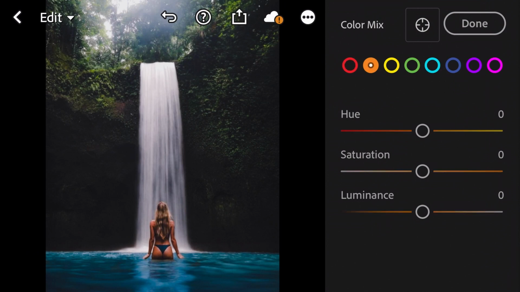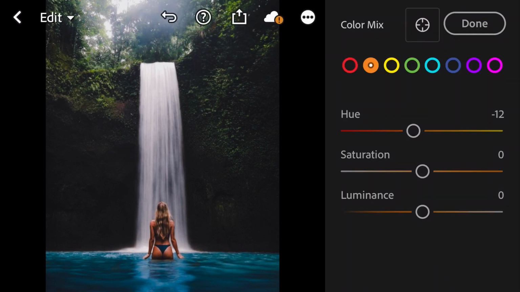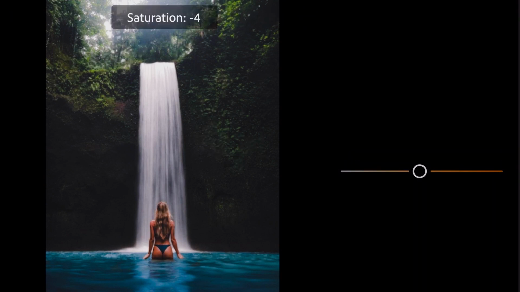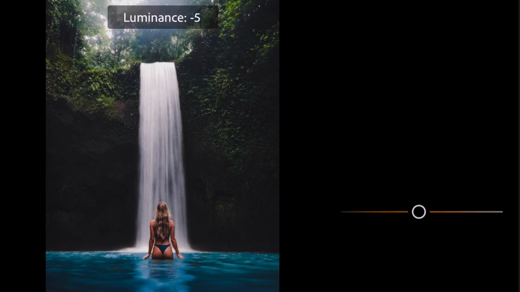First go to orange. Hue to -12. Saturation to -25. Luminance to -11.